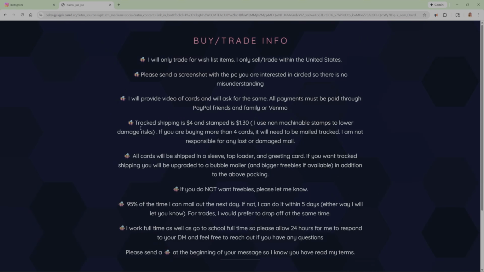You want to have this set up so people know ahead of time who they're dealing with, what they're dealing with, what you're willing to trade for, where you're willing to trade or sell, how you want to interact. I personally want you to send me a screenshot of the listing. I want you to circle what you want. It cuts down on the confusion and the back and forth.